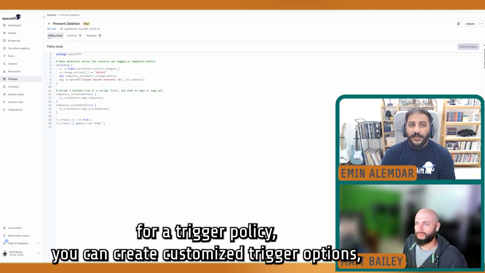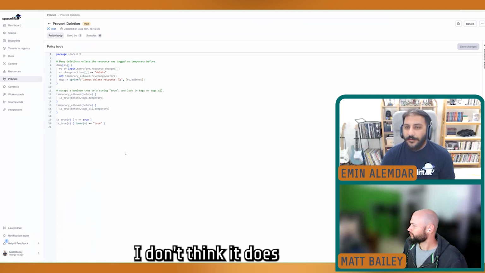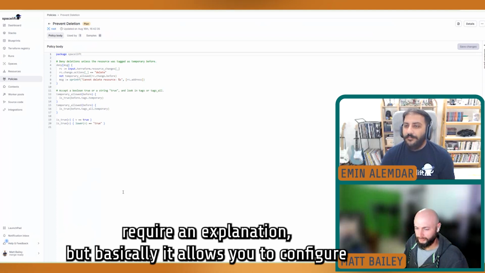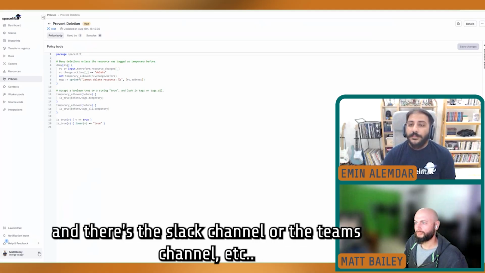For a trigger policy, you can create customized trigger options for the runs. For notification policy, I don't think it requires an explanation, but basically it allows you to configure notifications to various locations, either email, a Slack channel, or a Teams channel, etc.